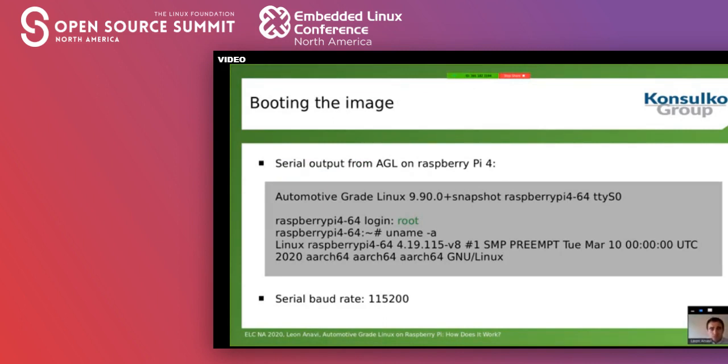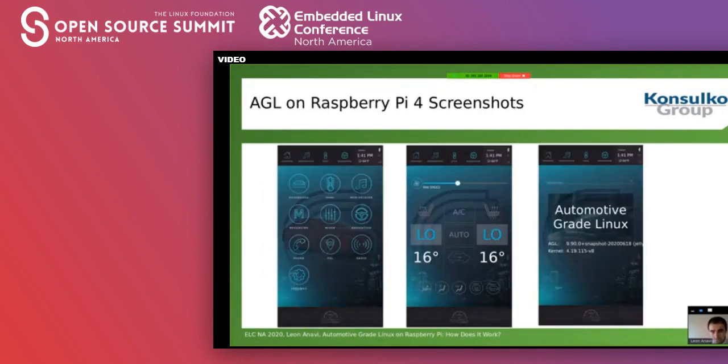This is an output from the serial console. So basically, you can connect your computer to the Raspberry Pi using the UART pins on the 40-pin header of the Raspberry Pi. And using a USB to UART cable, you can monitor the serial output as the Raspberry Pi boots. I've copied a sample how Automotive Grade Linux has been booted on my Raspberry Pi 4. The default login is root, and this is the Linux kernel version that I have printed out. The serial baud rate, if you're doing something like this, is 115200.